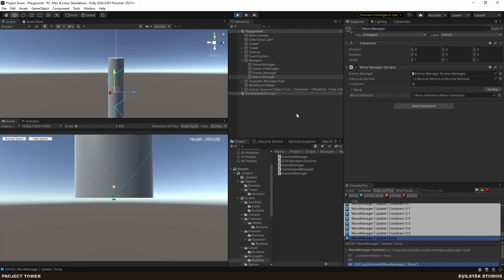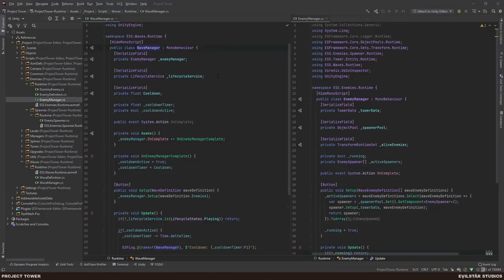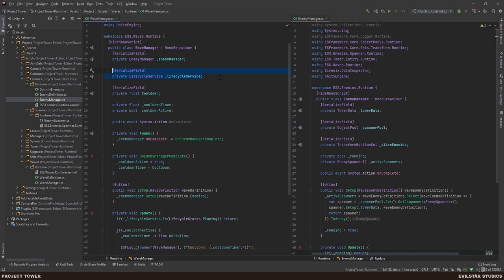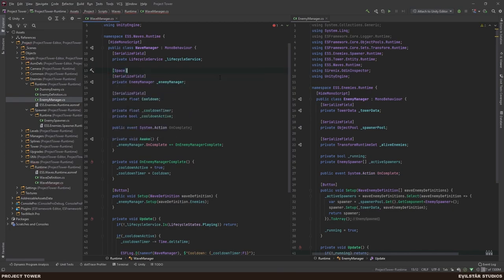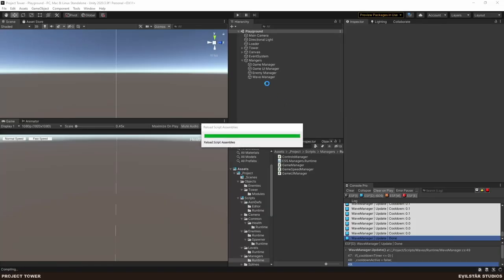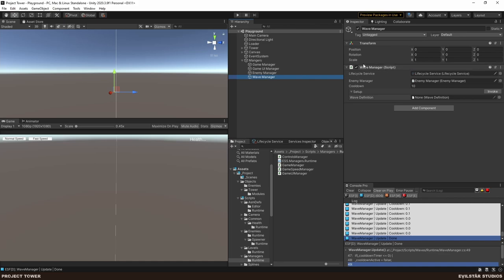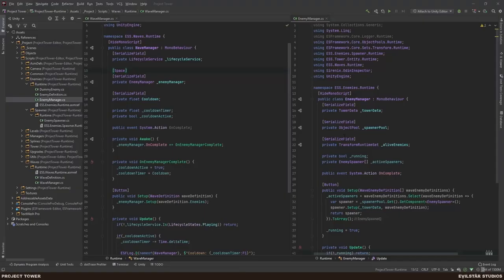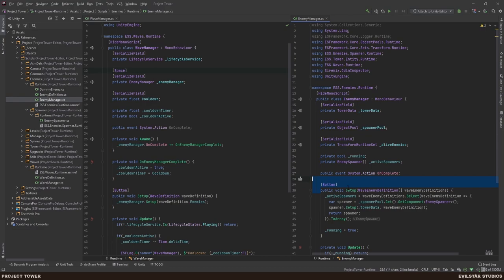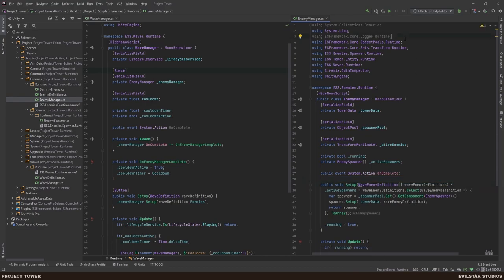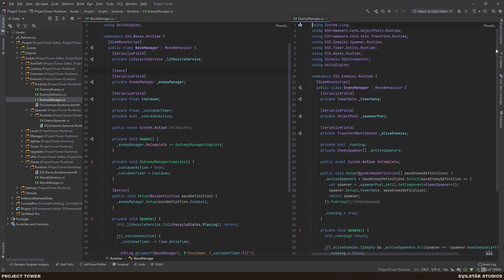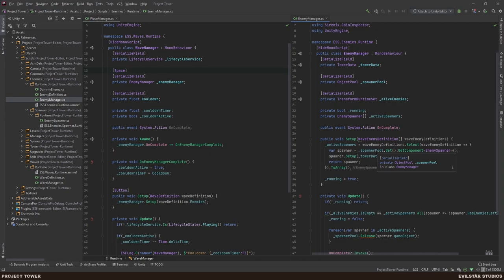Actually, this is all that I have to do for this. I do want to do some cleanup in here, actually. So let's reverse those. Let's put a space in there, so we separate the two a bit. And I'm going to do some cleanup on the manager as well. So we have the lifetime service there, and then we have those two in here. And now I can remove the button on the enemy manager, because we no longer need it, because we have the better way of starting this whole process.